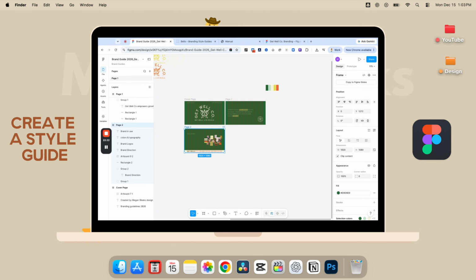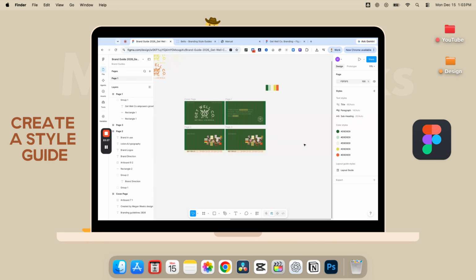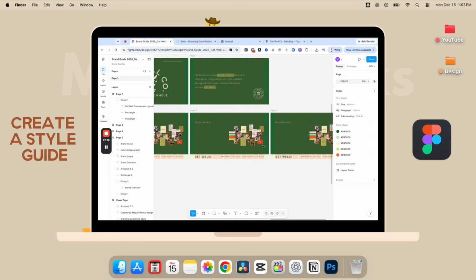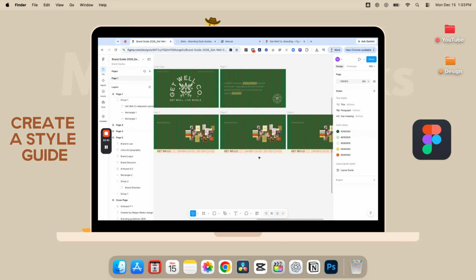So brand direction, I'm going to write that later, but we'll keep that on this page. And I'm actually going to bring this down to this row here because I want each row to be the different categories. So we'll have a brand direction row, we'll have a logo row, colors and typography row, just to keep things organized for us.